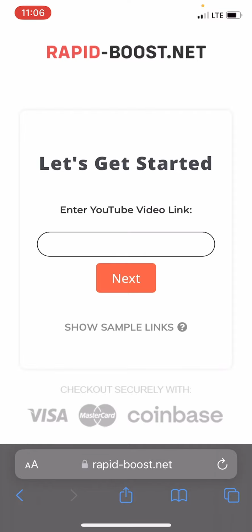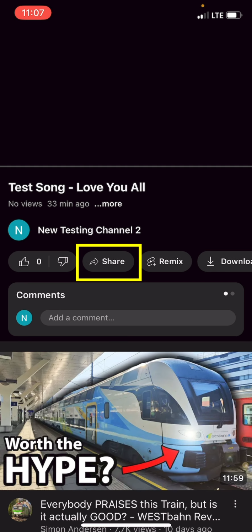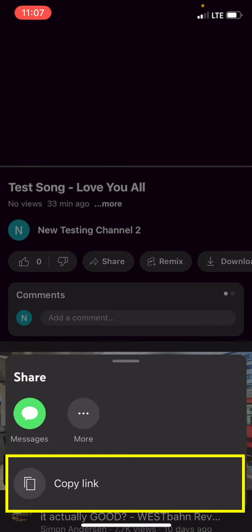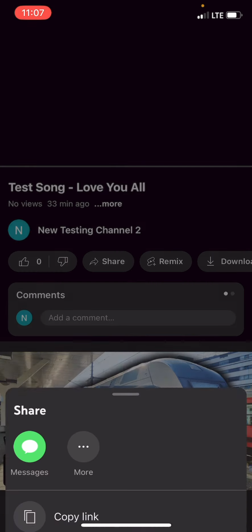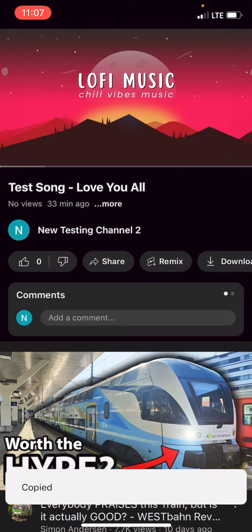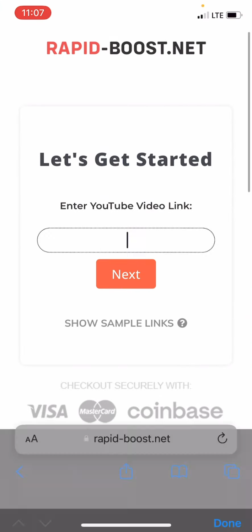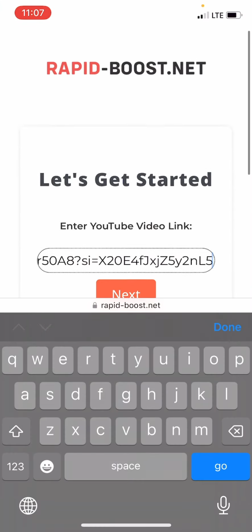Next, we need to input the YouTube video link. Let's return to the YouTube app. Once we are on the video, we click on Share button and then copy link. After copying, paste the link into the site.